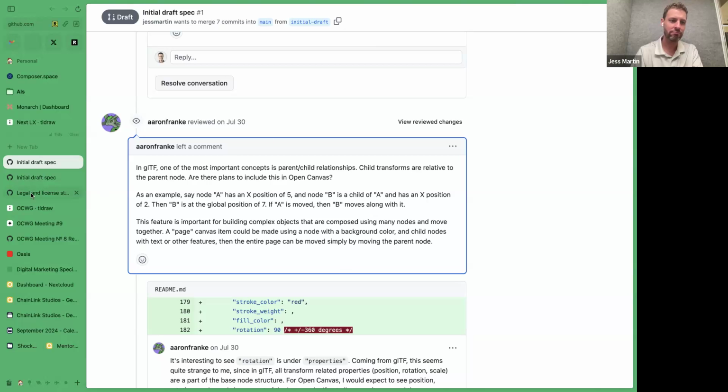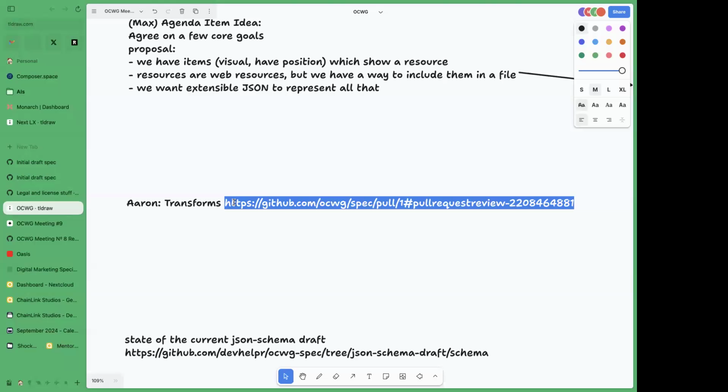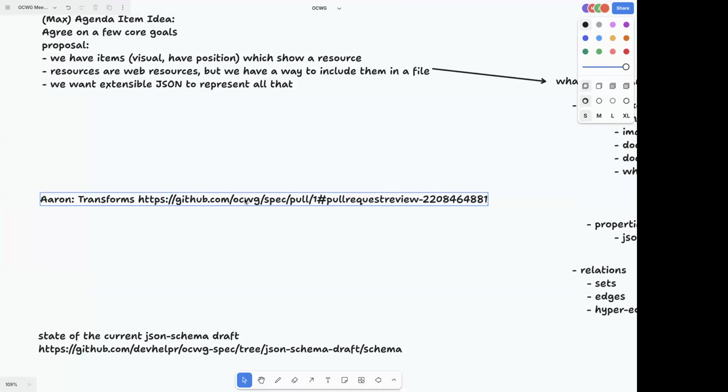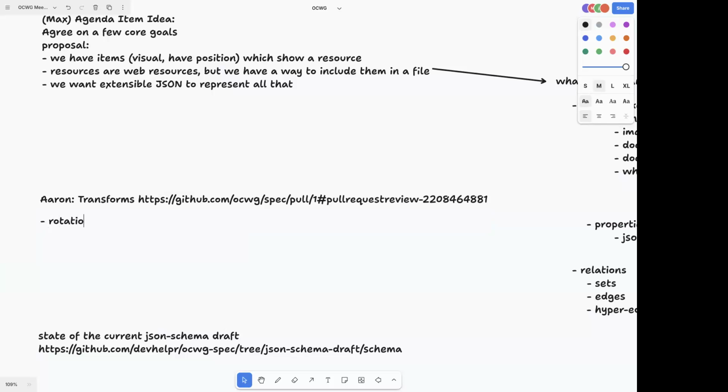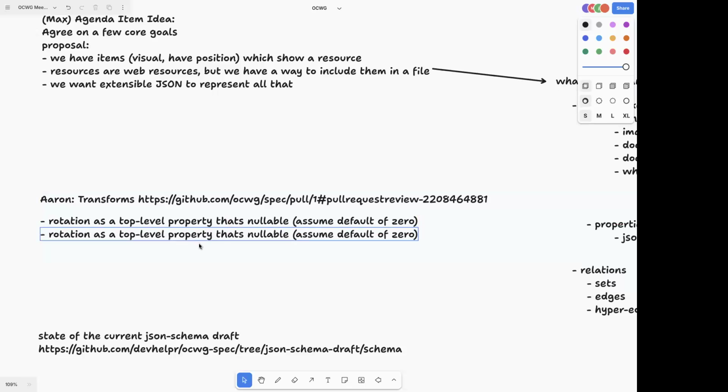And if you're importing into an app that doesn't have rotation, you would have to discard it. That is going to be inevitable. Unless you have control over every client app that uses OpenCanvas, you're going to have different implementations with different feature sets. So there will be some loss converting, and that's just inevitable. You're just going to have to accept it.